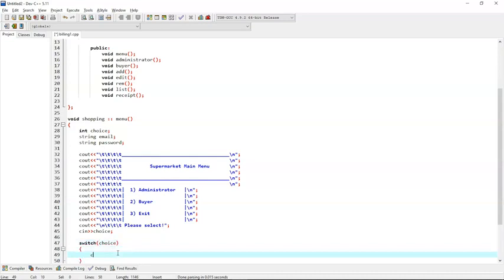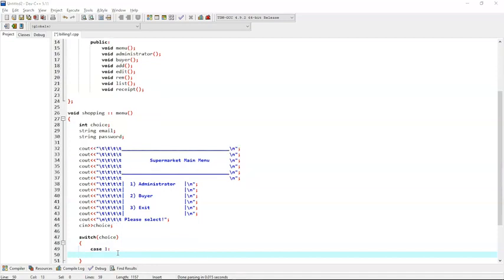Alright, now for case 1, that is administrator case, we will ask the user to enter the login credentials if he or she is an administrator. So let's just do that. So first of all, we'll display a message saying that please log in. So \t\t.